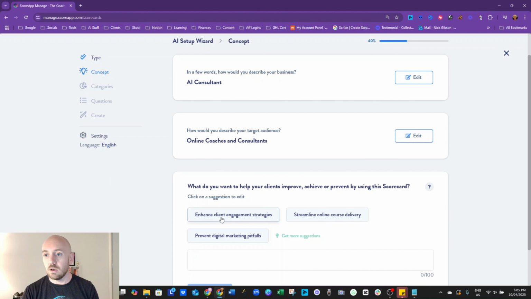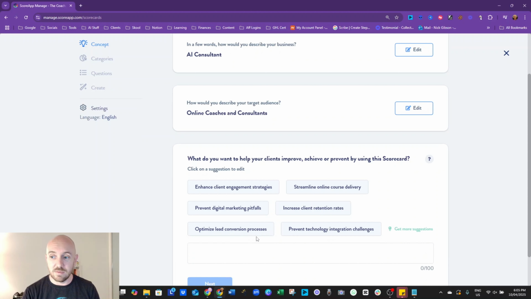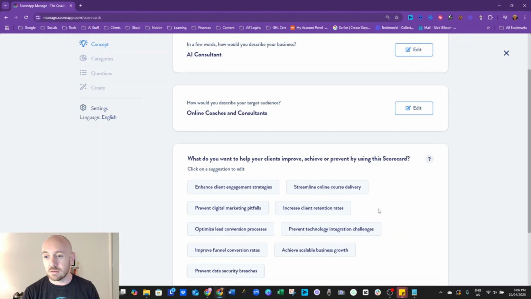So what do we want to help our clients improve, achieve, or present by using this scorecard? Have a think about this. Who are you? Who are they? What are we doing for them? What are we helping them with? Let's have a look at some options here. Enhanced client engagement strategies. That's a pretty good one. Digital marketing pitfalls. Let's see what else we got. Retention rates, lead conversion, technology integration challenges. That's interesting. Let's see what else comes up.